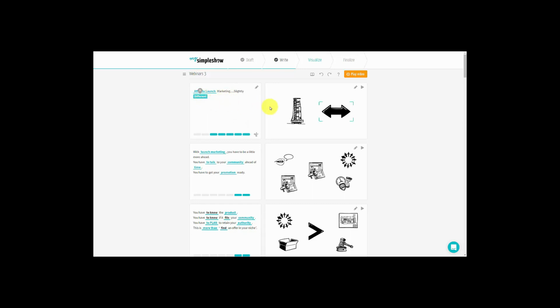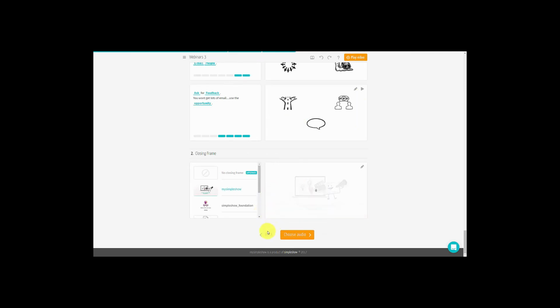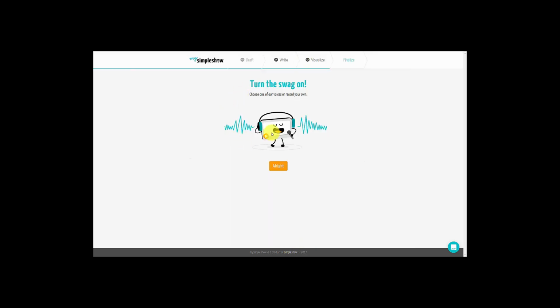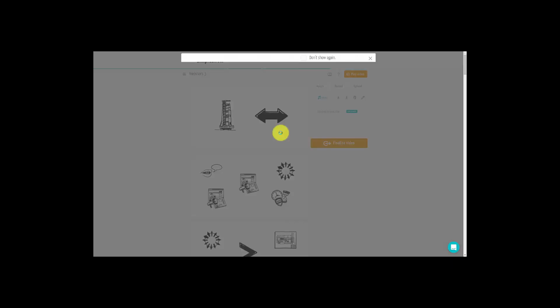So basically, what My Simple Show does is put images onto the canvas for you, and it gives you the opportunity to work with a canvas that is already done for you. And of course, once you've gone through this and laid out all of your images, you can choose specific audio for your video. Now, of course, you could use the voice. It's a robotic voice inside of My Simple Show. We would not do that, of course. What we would do is add in our own voiceover.